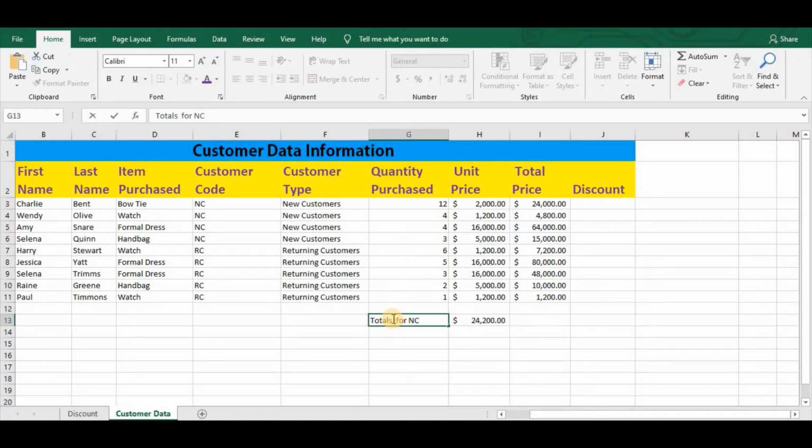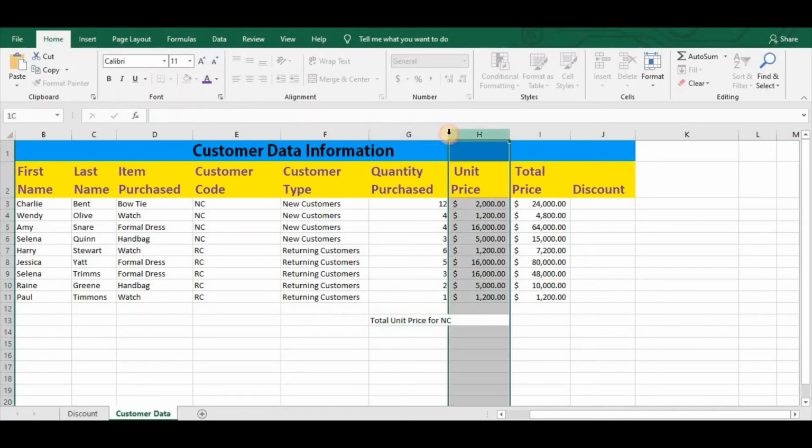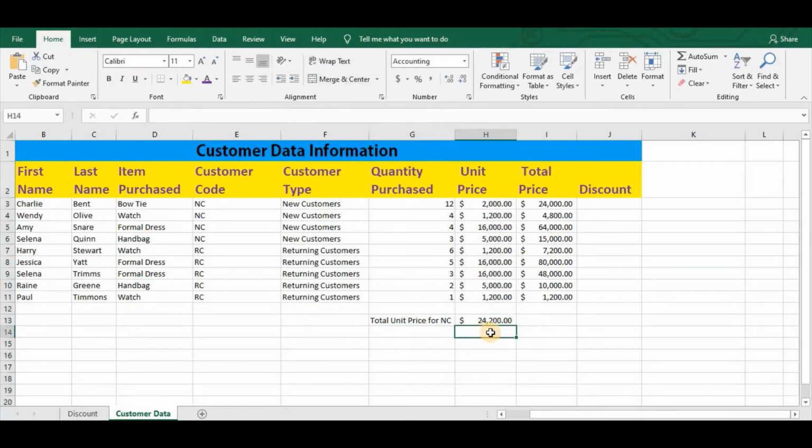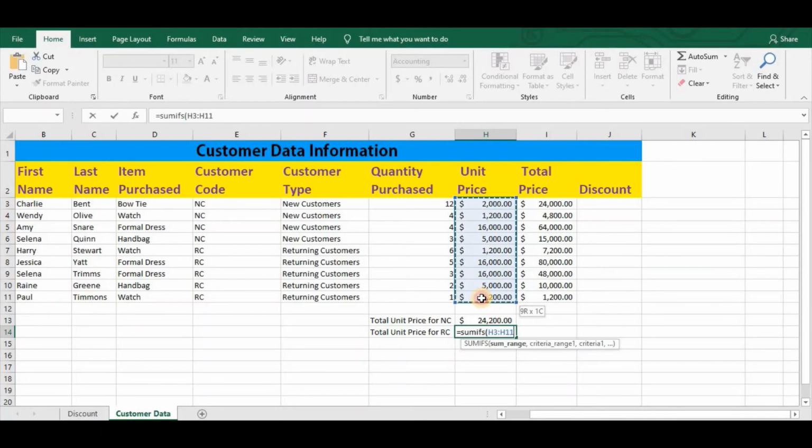All right, so let's total unit price for NC. And then the next thing that we want to find is the total unit price for the RC. So I just copied that for easy access. And then this, now we begin equals SUMIFS open bracket. We're using the unit price cell range, so everything in that column, and then followed by a comma.